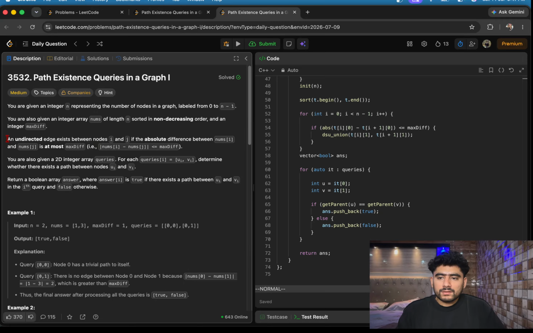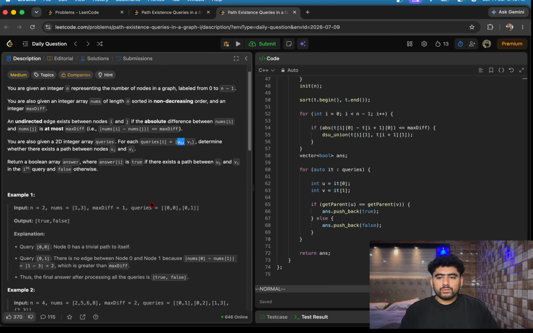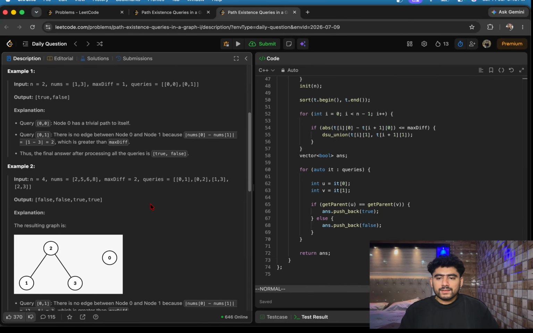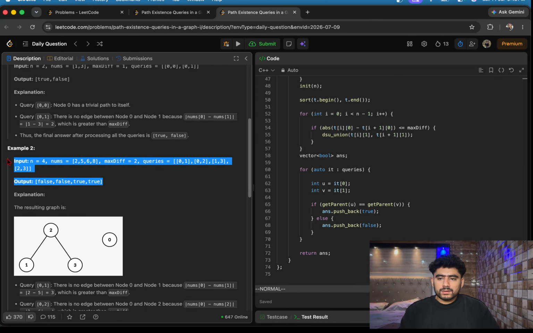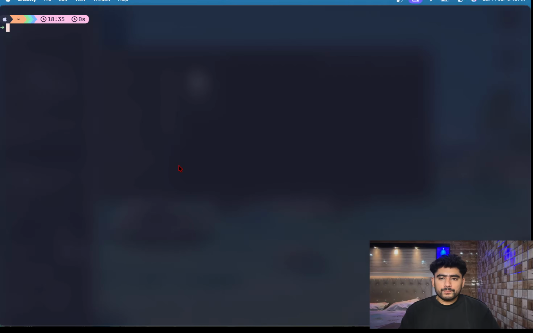They are saying in the problem that an undirected edge exists between node i and j if the absolute difference between the two node values, node u and node v, is less than or equal to max difference. After that we have queries, a 2D array, where we are given two nodes u and v, and we have to determine whether there exists a path between node u and v. If a path exists, the answer is true, else it returns false. So let's take the example and try how we can solve this problem.